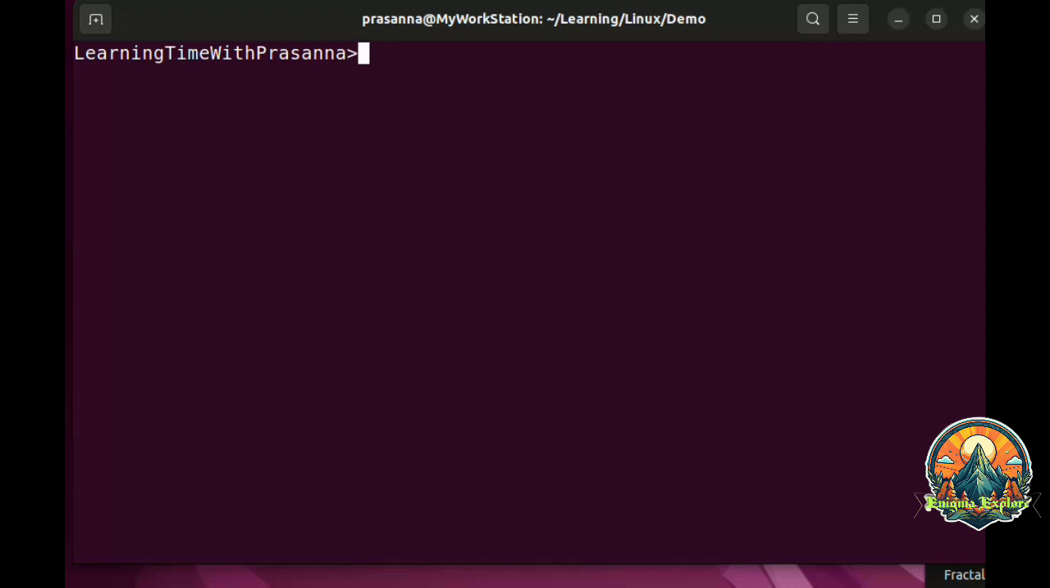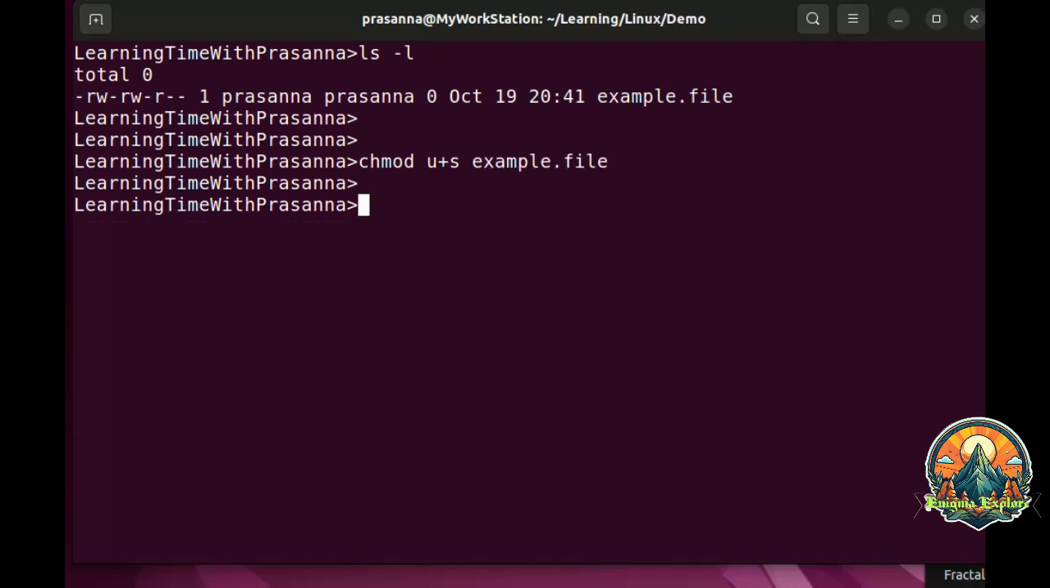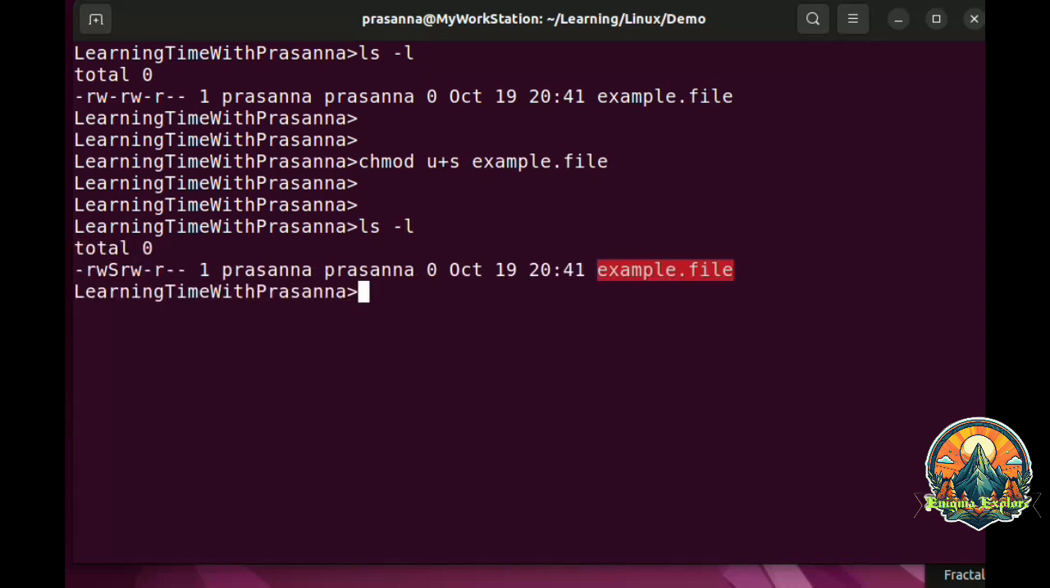Before that, let us see the current file permission by running ls minus l. So it does not have an s bit on the user permission, you can see. Then let us set the setuid bit: chmod u plus s then the file name. Let us list the file now to see the permission. See, there is an s bit set on the user permission, the owner permission.